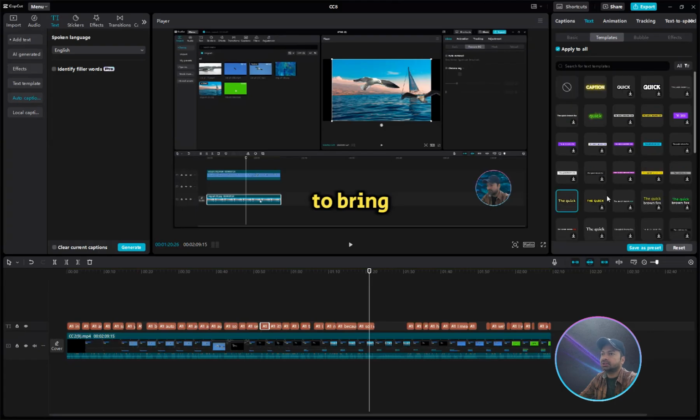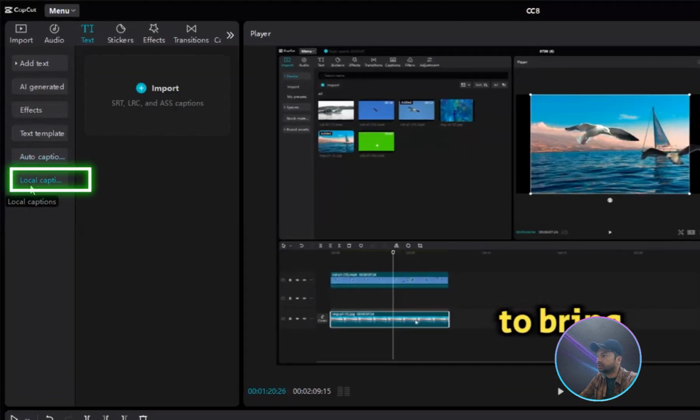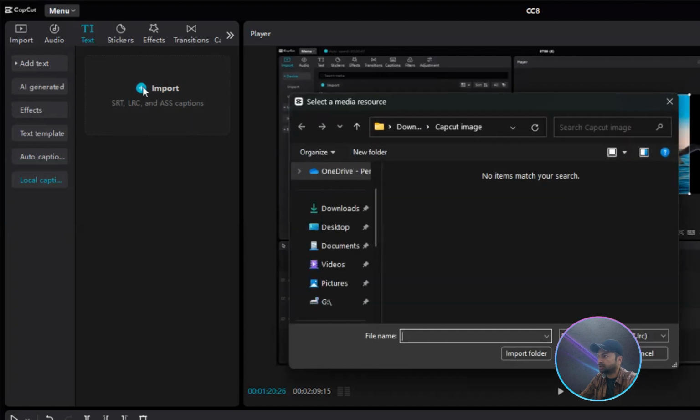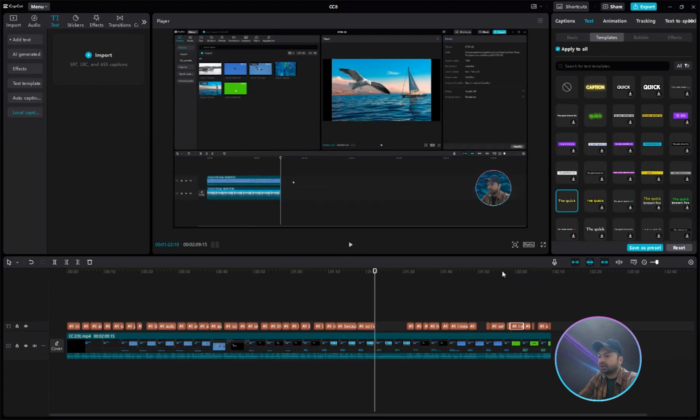Next is subtitles, like how you can add them if there are no captions here. For that, we have to click here on the left side, local caption, and there is an option to import. Then you can open our file, like a subtitle file, here and it will come to your video. Right now I don't have any subtitle files, so I generated auto. This is how we can add captions in CapCut.